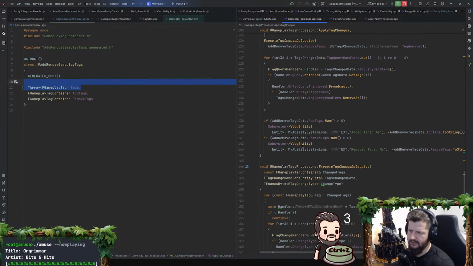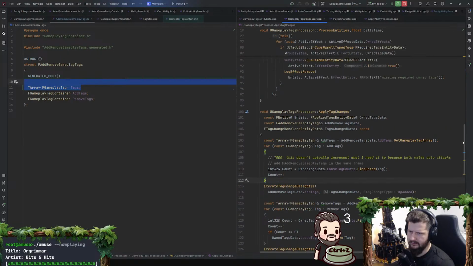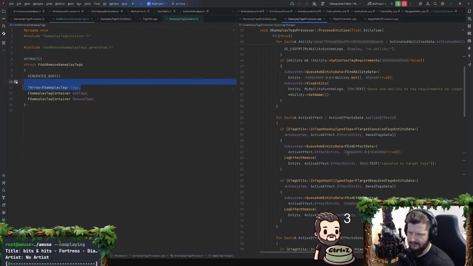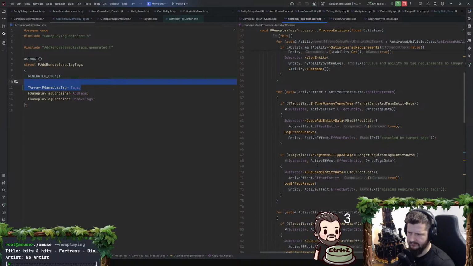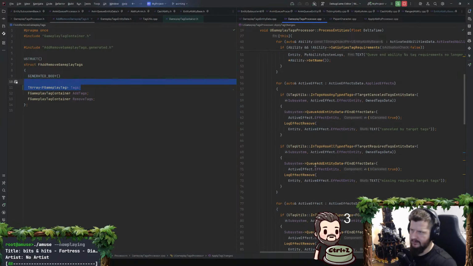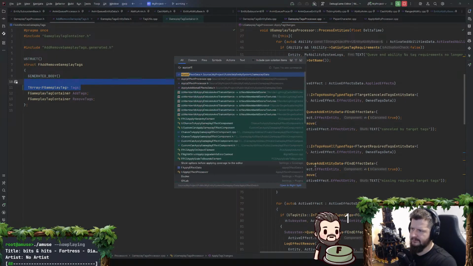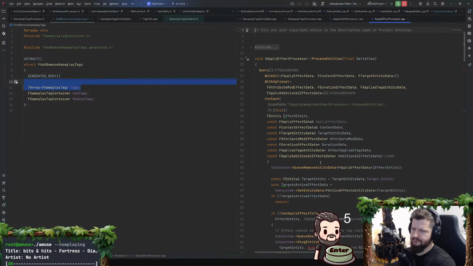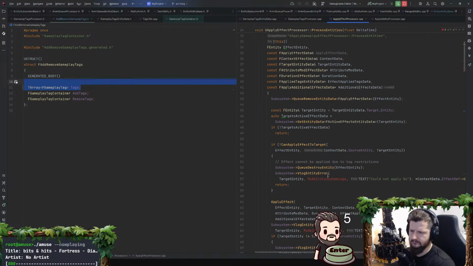And then where do I apply effect tags and stuff? Where do I do that at? Is that on apply effect processor? What are you? Why are you bad?